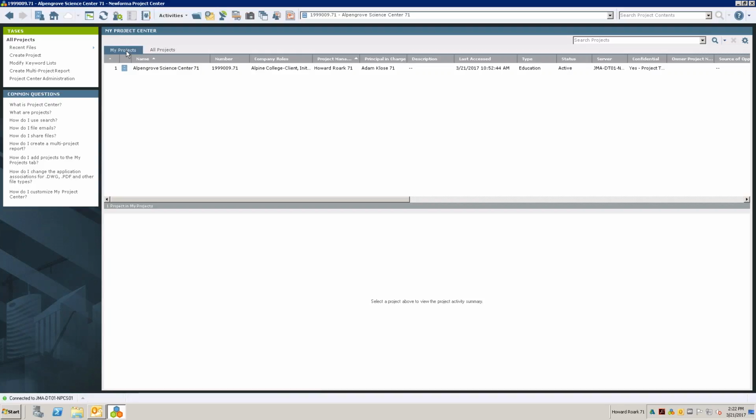So the My Project tab really helps you to create a quick list of projects for yourself that are ones that you're currently working on. You might be the project manager, you might just be on the project team. You might be involved in just part of the project or advising on something, but these are projects that I need to access on a regular basis. So I can add a project to the My Projects tab so that I don't have to go to the All Projects tab every single time I want to look for a project.